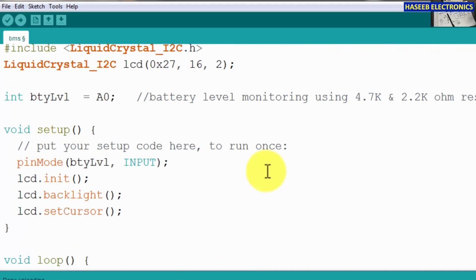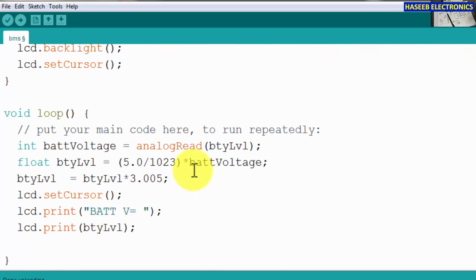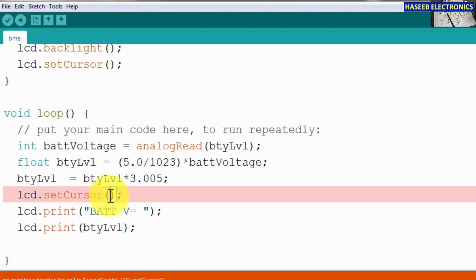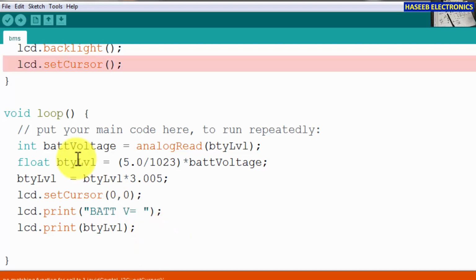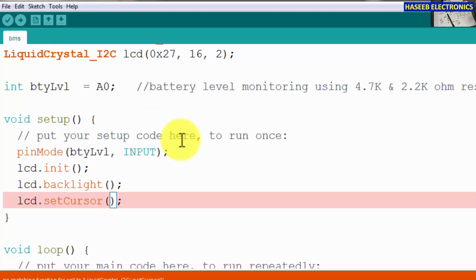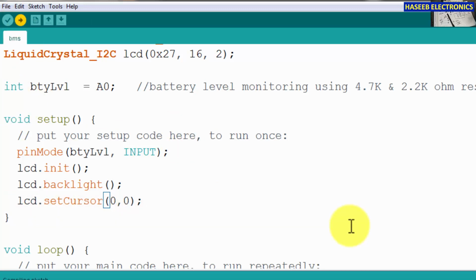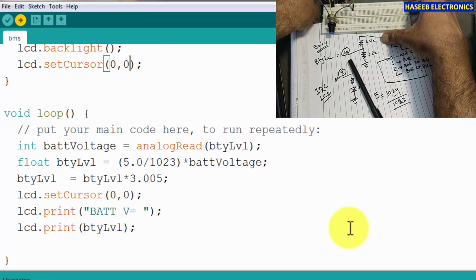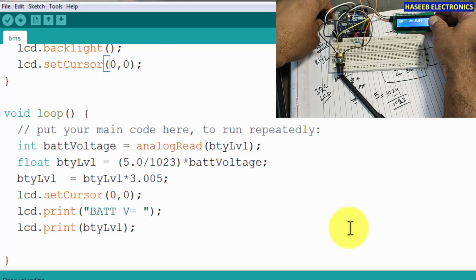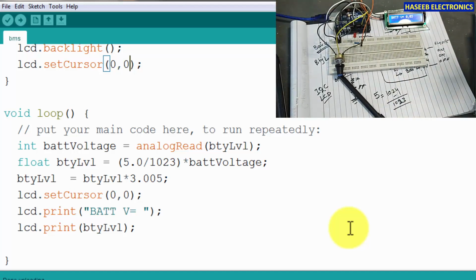I am not adding the notes, just because I am explaining it. So let's compile and upload. LCD set cursor 0, 0. Oh sorry, here I did not edit. Now we added the location and it will upload. LCD set cursor 0, 0. Yes. Now it is uploading the program. Yes, the program is uploaded now.